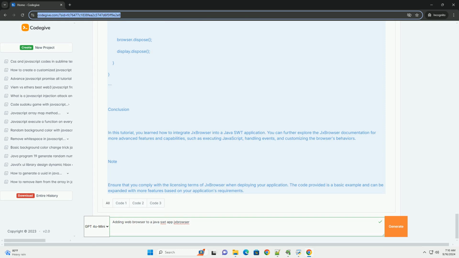It also supports features like cookies, sessions, and local storage, which enhance the application's interactivity and user experience. Additionally, JxBrowser is designed to be cross-platform, ensuring that the integrated browser behaves consistently across different operating systems. Overall, incorporating JxBrowser into a JavaScript app enables the development of modern applications that can seamlessly interact with web technologies.